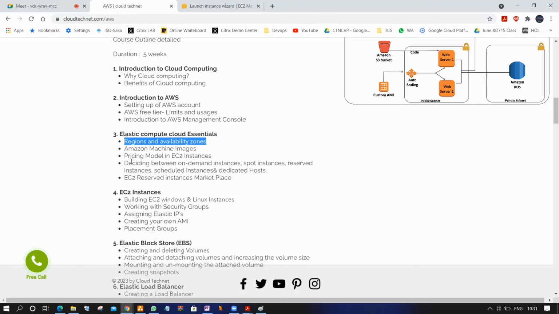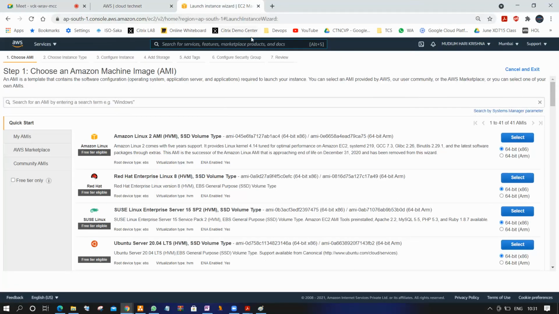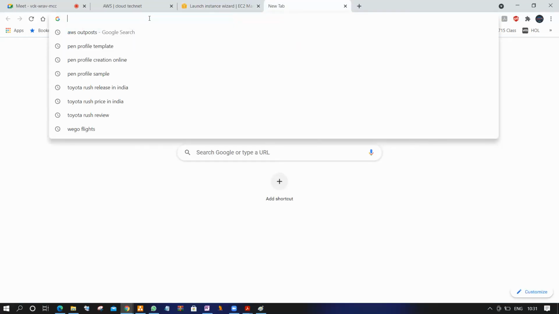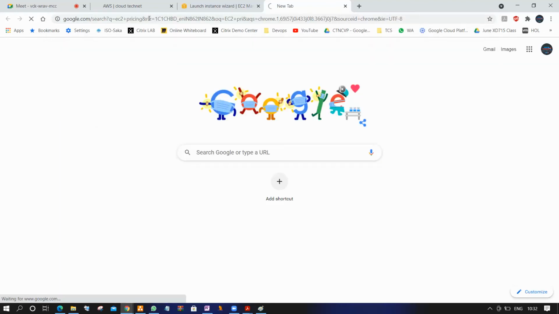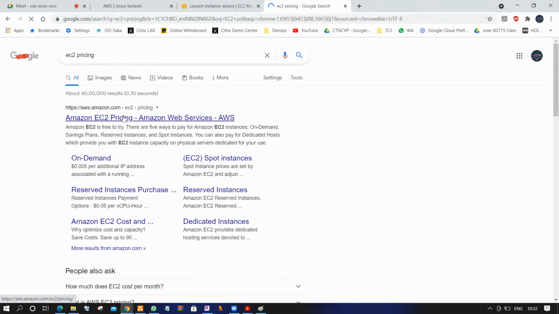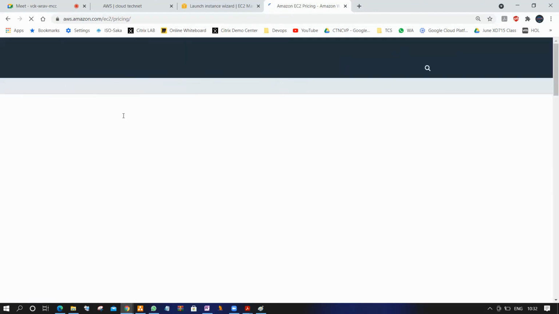So the next one, pricing models in EC2 instances. Basically instance pricing models are different. We cannot always remember that, but I can give you a link where we can go and check the pricing details. So now go to a new window, EC2 pricing. This is the link. So now you can check here.